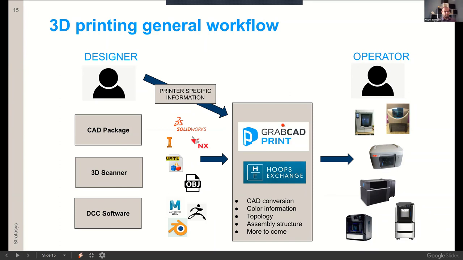So the product that we developed is called GrabCAD Print, and it's powered internally by HOOPS Exchange, which is one of the SDKs that was mentioned earlier by Jonathan. What we use in Exchange is basically to get the rich information that is provided by the user and put into CAD. More specifically, for my presentation, it is color, topology information, and assembly structure, but there's more that will come, like information about material and strength. These sorts of things we'll be able to extract in the future.